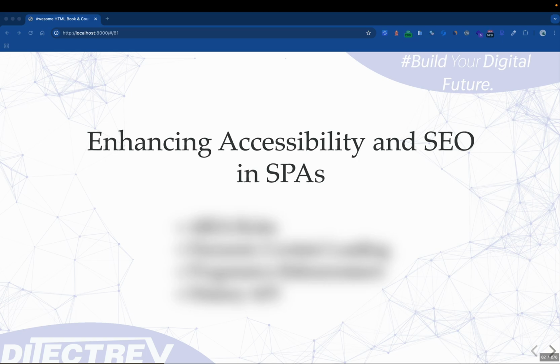Summary. So how can we enhance accessibility and SEO in SPAs, single page applications? First of all, based on the example we had, we can use ARIA to explicitly define the roles in different parts of the single page application. This helps assistive technology understand the structure of your application. In the previous example, we used HTML semantics correctly, so it didn't make a big difference, but I showed you while doing real live coding that there could be cases where it would be useful.